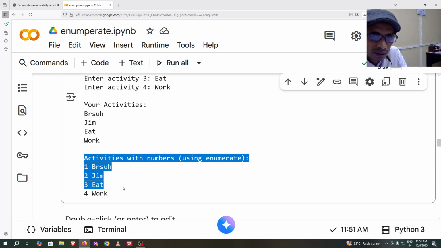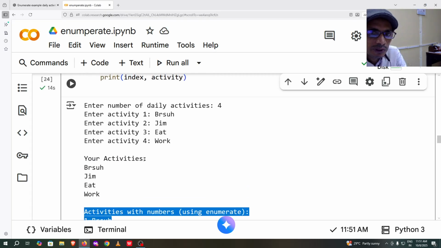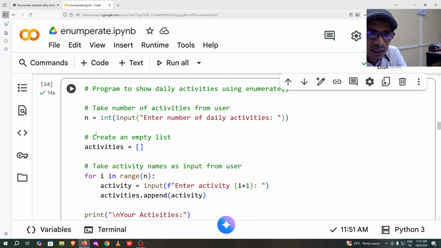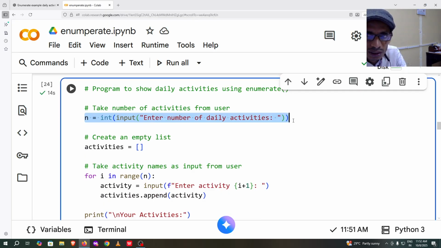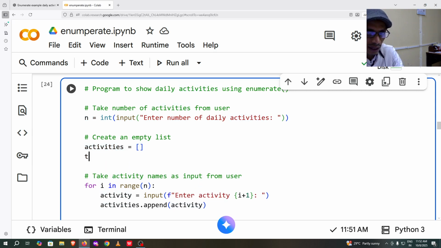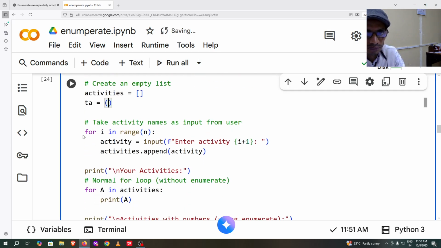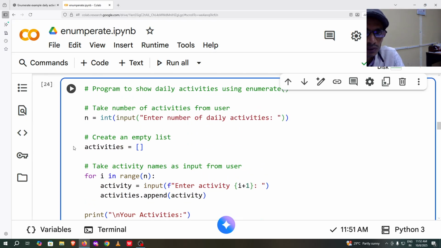Here is the activity with number. What is the difference between this program and the previous program? Here we take input from the user, the number of activities, and append to the list. The same I can do for a tuple. Tuple activity TA equal to tuple activity. Same thing I will do for the tuple also. I just copy the same logic for the tuple.